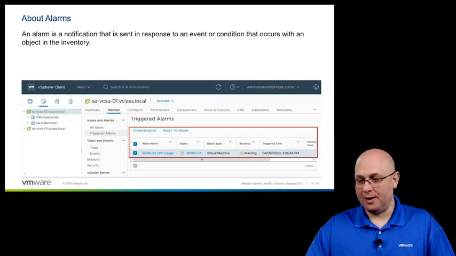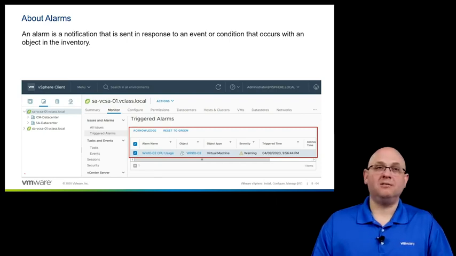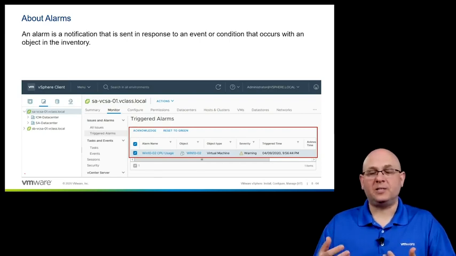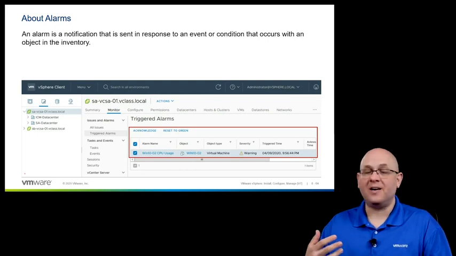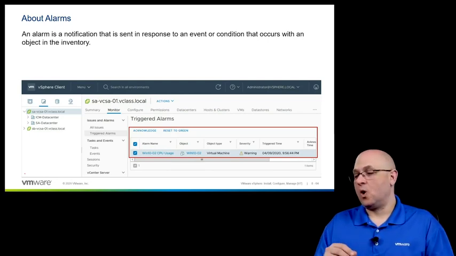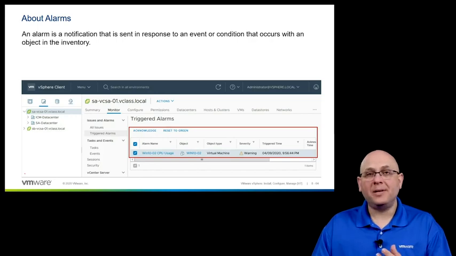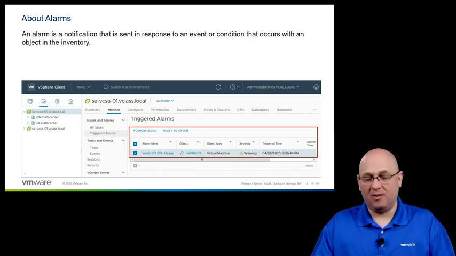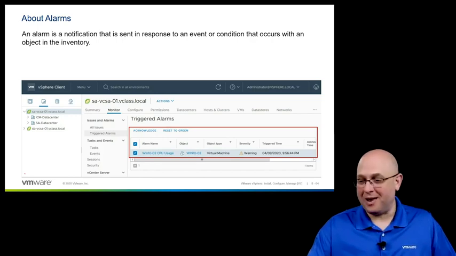So what's an alarm? Well, it's a notification that is sent in response to some sort of event or condition that happens within the inventory of your vCenter. Couldn't have written it better myself than is on the slide already.